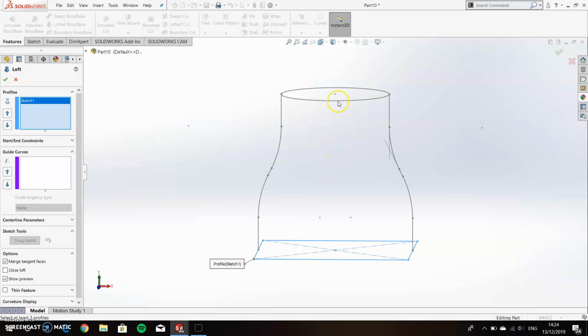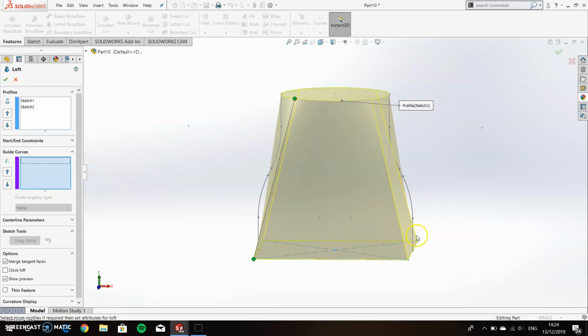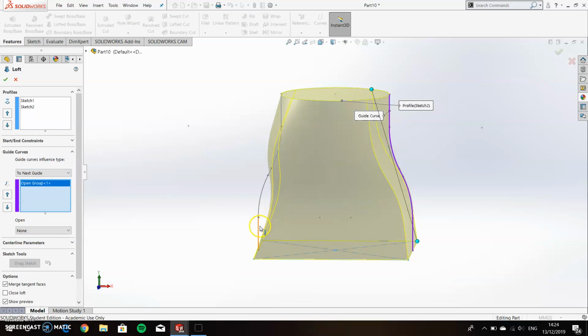Let's select this and the circle, perfect. And you can select your curve. You can do it manually, or you can press this little button here and it will select it for you. And boom, here it is.